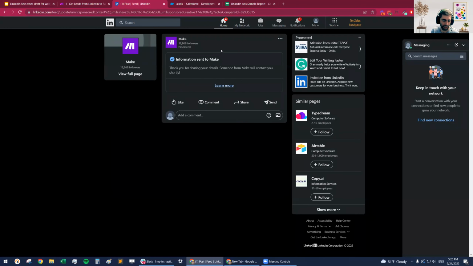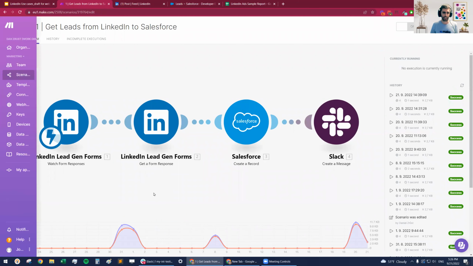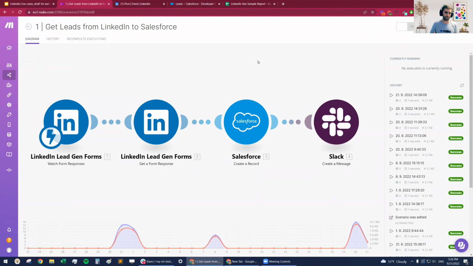Now, after submitting the lead, it's basically on the way to Make. Usually, it takes between 10 to 30 seconds for the lead to hit Make. In the real world, you would not even notice the lead got processed. But because I want to show you, I want to run the scenario once and show you how it progresses, what the modules are doing, and how the information is presented, etc.